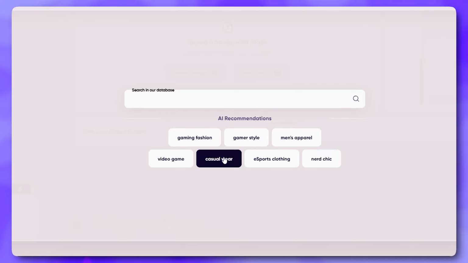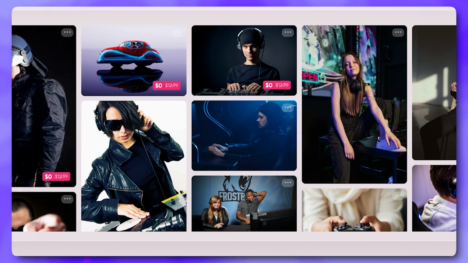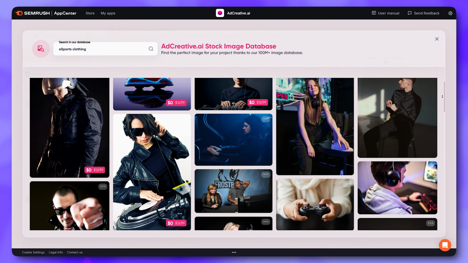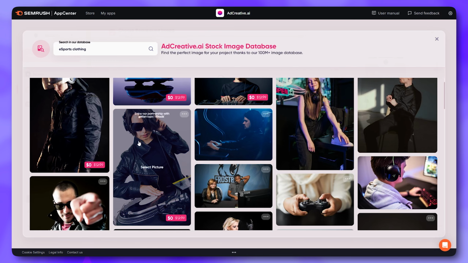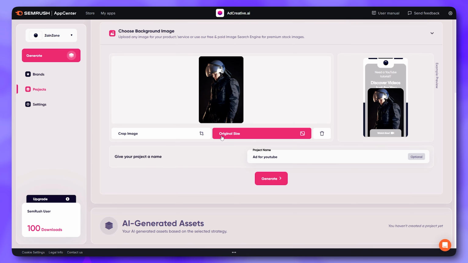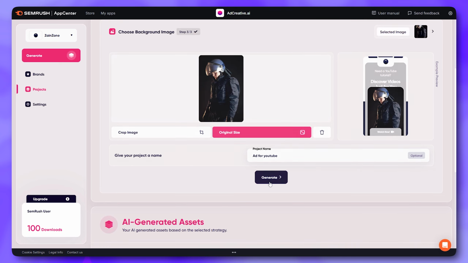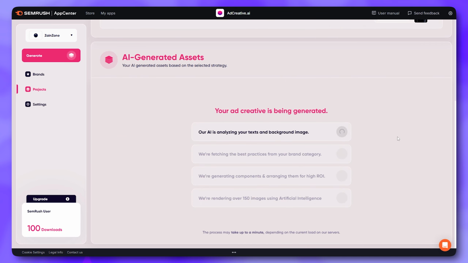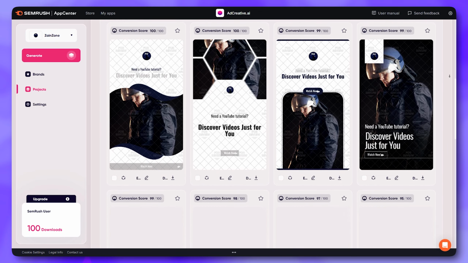So I will search here for esports clothing, and here I have some good photos. You can scroll down. So now let me choose this one, for example. You can crop the image, use the original size, or even delete it. And once you finish, click on generate. It will take a couple of minutes. After waiting, it will give you multiple results.